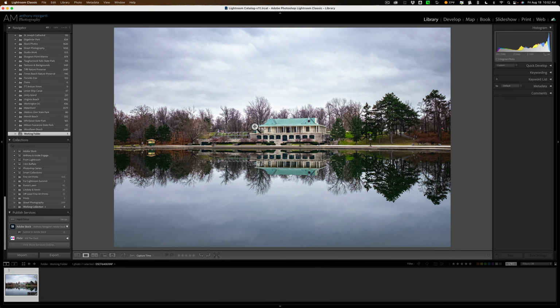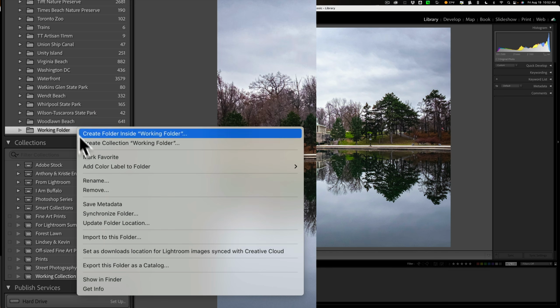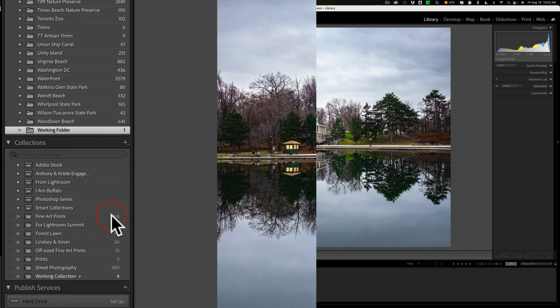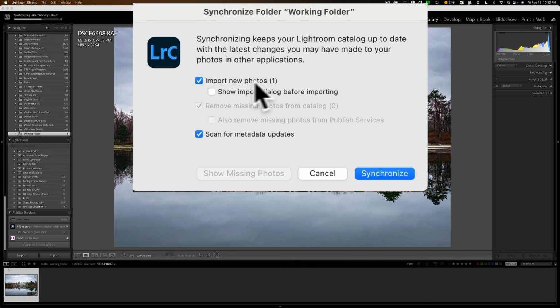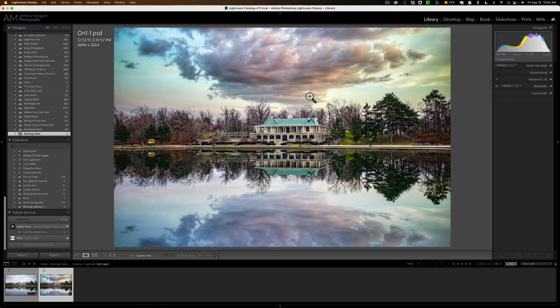All you need to do to get it into Lightroom is go to the folder it's in. I happen to have this in a working folder just because I'm doing the video and it's easier for you to see. And I'm going to right click on that working folder and go down to Synchronize folder. And you'll see, oh, import new photos, 1. And scan the metadata for updates. Yeah, so check those 2 boxes and click Synchronize. And you'll see there is our image right there.